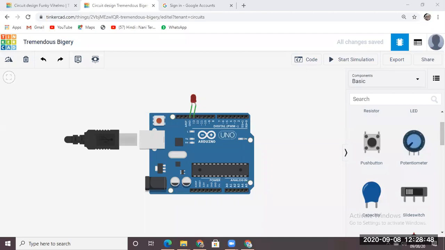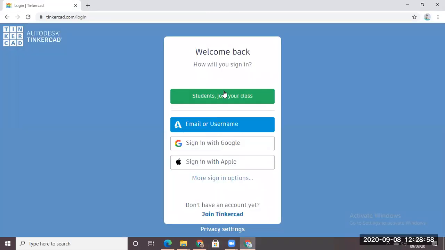Now create an account. Create an account and log in. I will explain. You can also sign in with your Google account. Better if you click on sign in with Google, or if you are using a Mac, you can sign in with Apple.